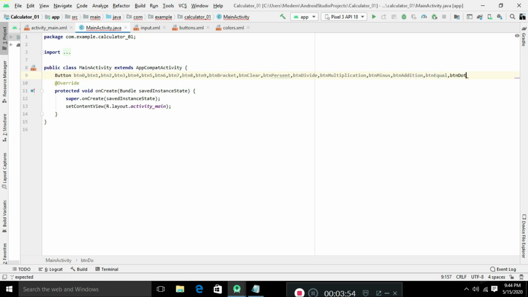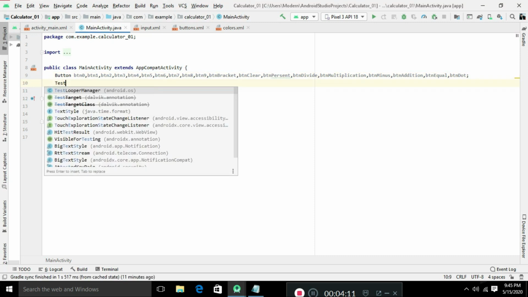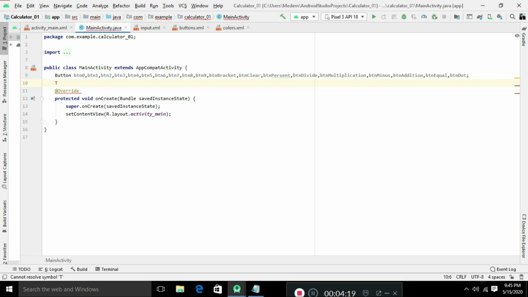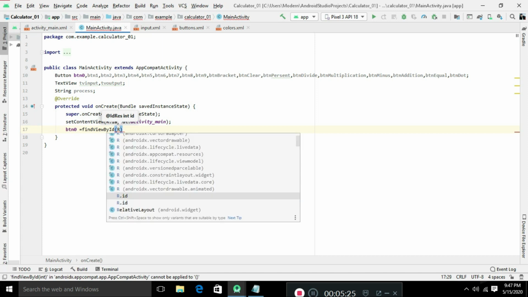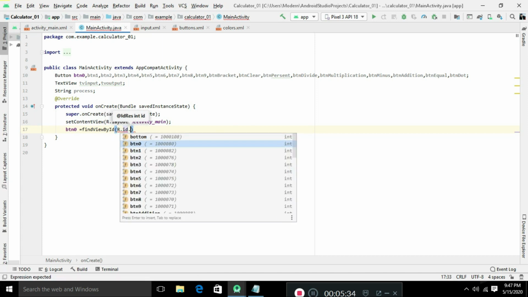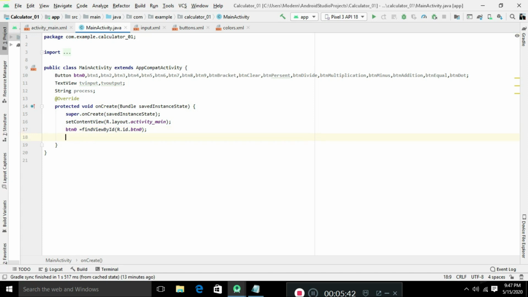Then I declare TextView, two variables, TV input and TV output. Then I will import a string, declare the variable process. Then I will go to the main function and do my findViewById.